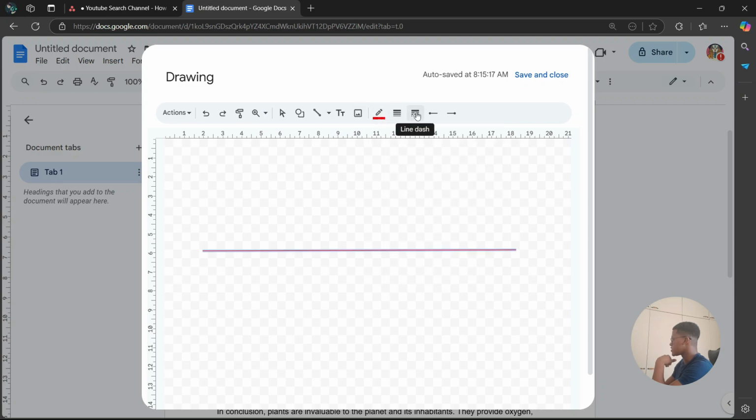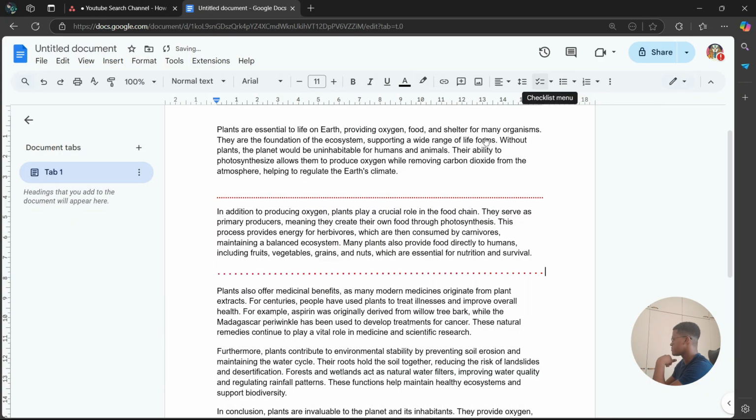And then you can choose Line Dash, or you can choose Dots. So there it is, Dots. And then if you want to increase the size, go to the top here, then select Line Weight, and then you can simply increase the size. Once you're happy, select Save and Close. And there you go. You have dotted lines.